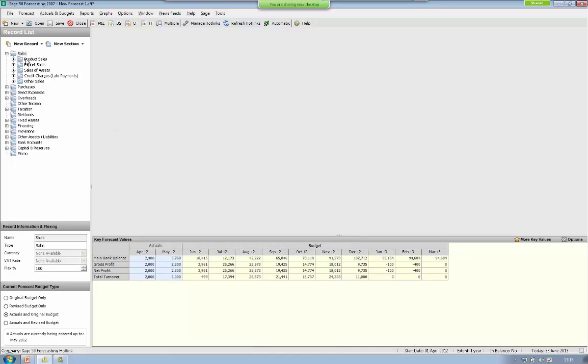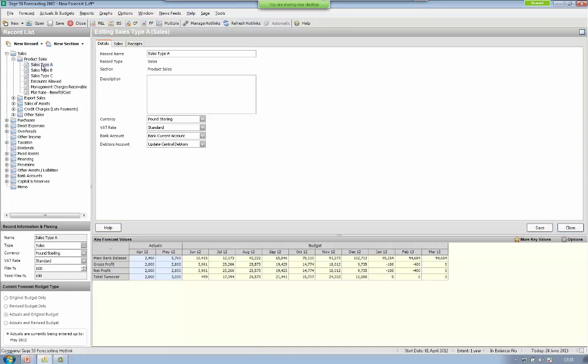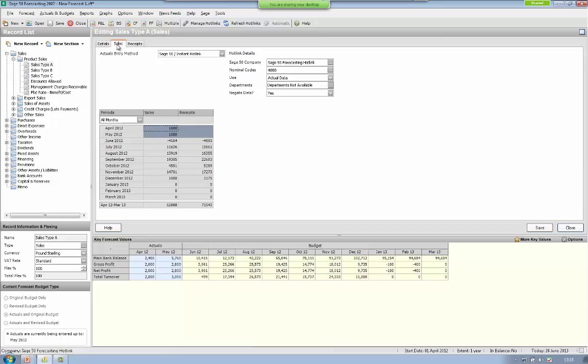If you want to see it at a more detailed level, you can expand down and look at your sales categories, for example. You'll see all of the information coming through, but you'll also be able to click onto your sales tab and see that our actuals entry method is set as Sage 50. So it knows that the values, the £2,000, £1,000 each month, have come over. Very rounded actual figures we have in this company. And then for the remainder of the year, it's still the budgeted items.